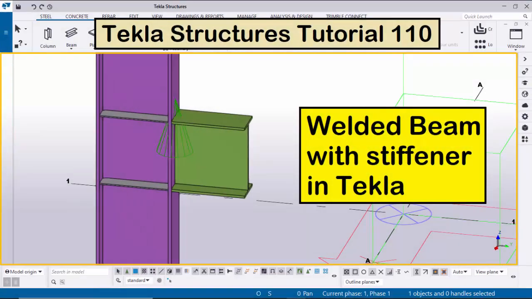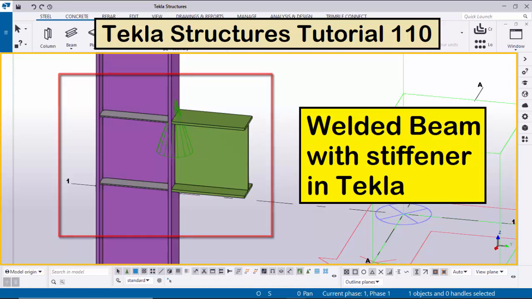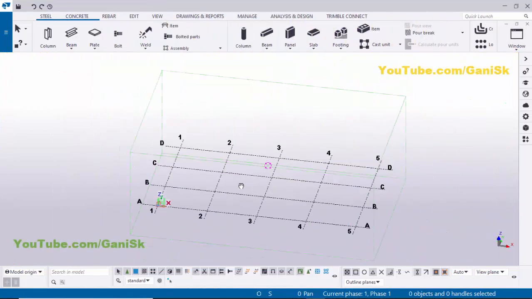In this tutorial, I am going to explain how to create a welded beam with stiffeners to the column in Tekla Structures, just like this. Okay, let's start. Open Tekla Structures with the US environment.